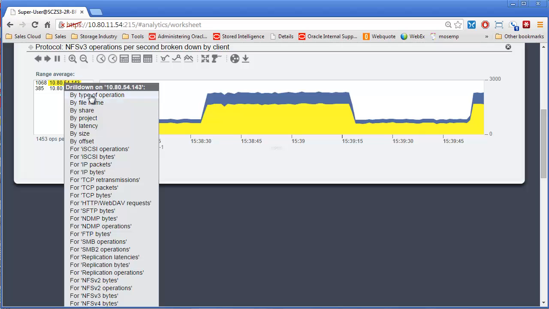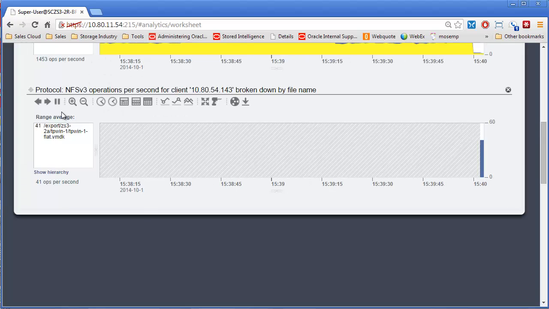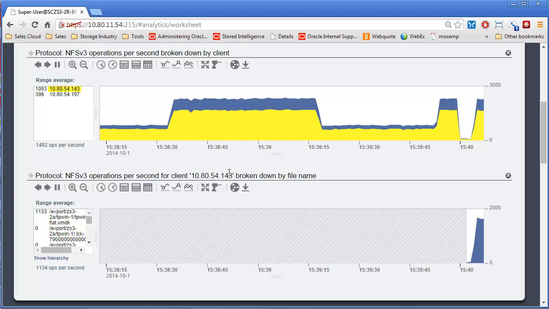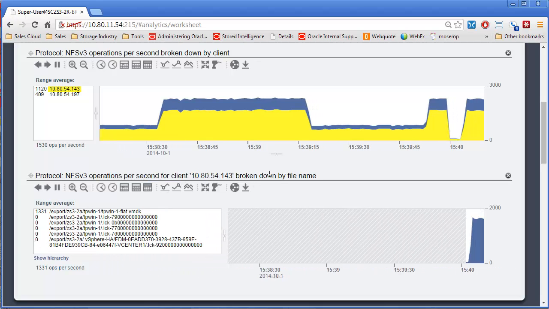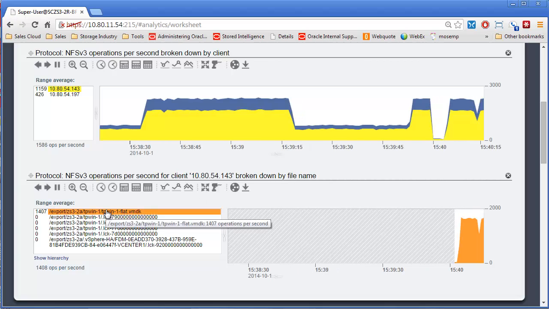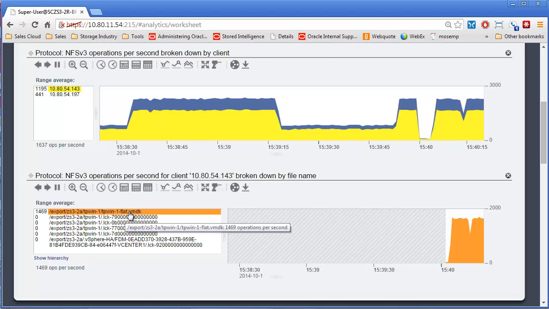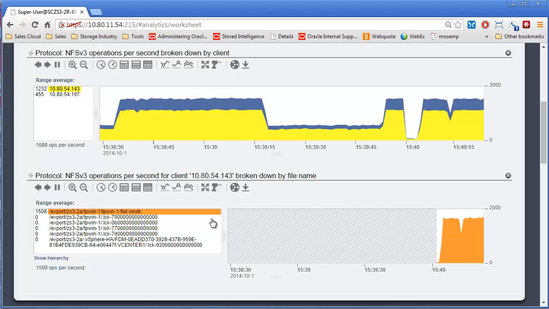I can say, oh, well, tell me what files. I know these are virtual servers, hypervisors, and I said, drill down on just this one hypervisor server, and break it down by file name. So this will actually show me individual file names, or in this case, VMDK files. So this is an actual virtual machine, and I can see exactly what virtual machine is doing this traffic.